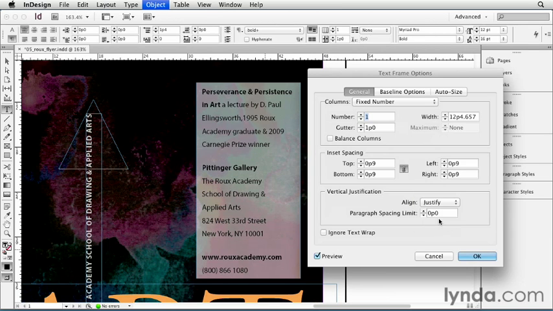The fourth option is justify. With justify, the top line is pinned to the top of the frame, the bottom line is pinned to the bottom of the frame, and InDesign distributes the space between each of the lines in the story. Now, sometimes it adds too much space in between lines within a single paragraph, so you can tell it to add space between paragraphs instead of individual lines by changing the paragraph spacing limit.